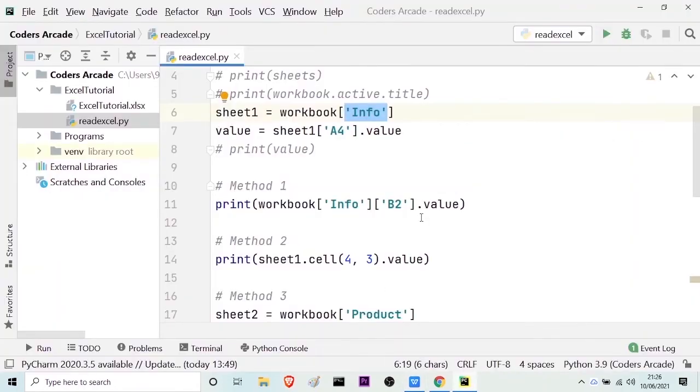And then what I did was I used the cell method by using the dot operator, and then we used the row and the column numbers. The row number was 4 and the column number was 3, and then we used the dot value method so that we could print the value in that particular cell.